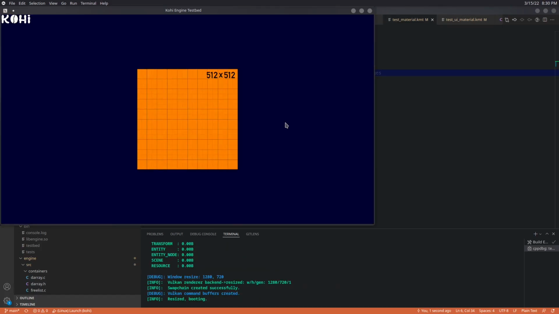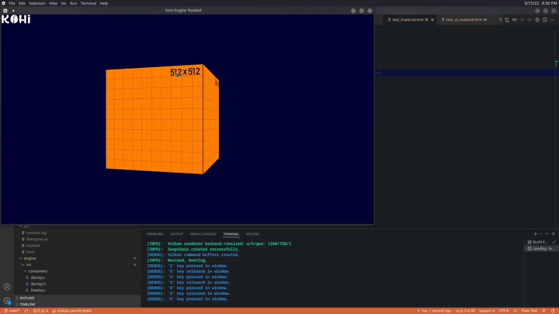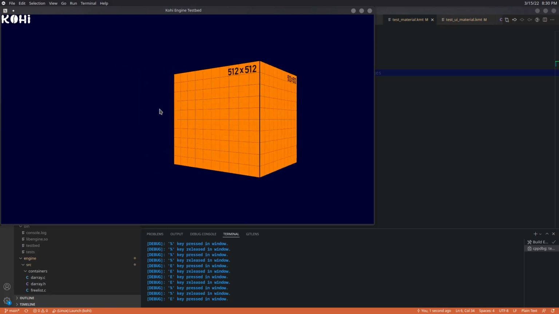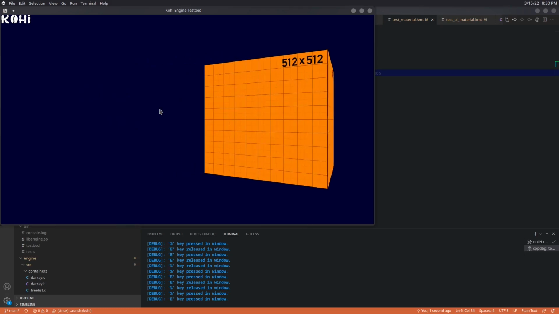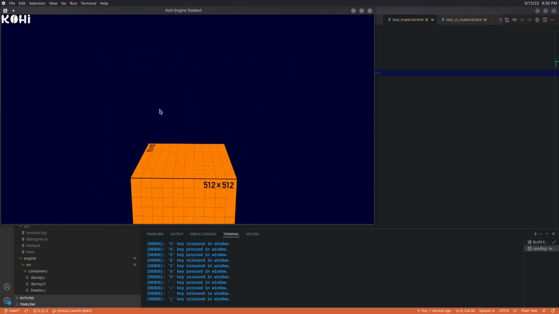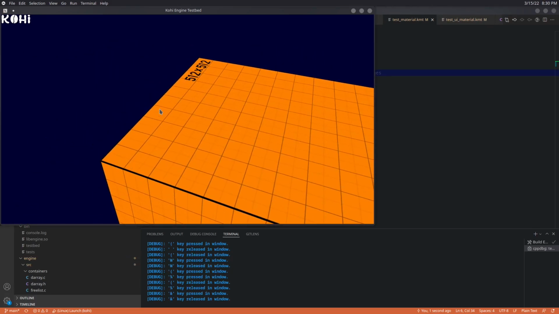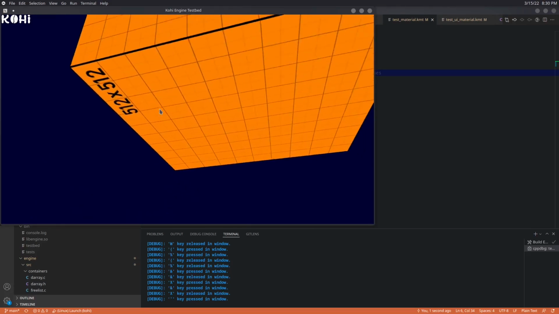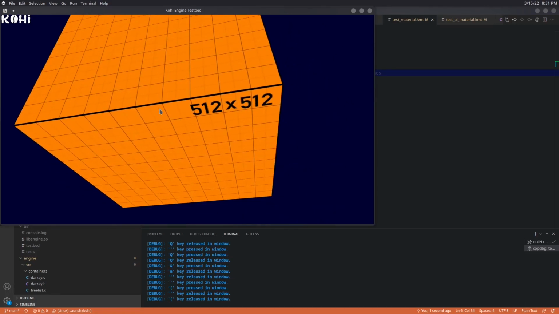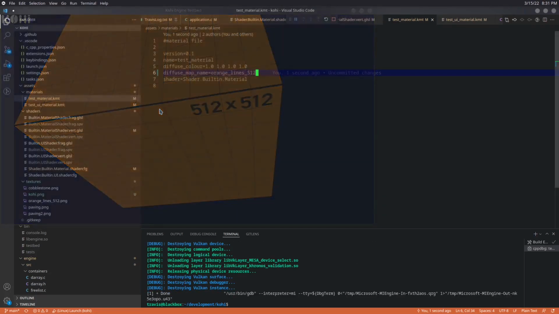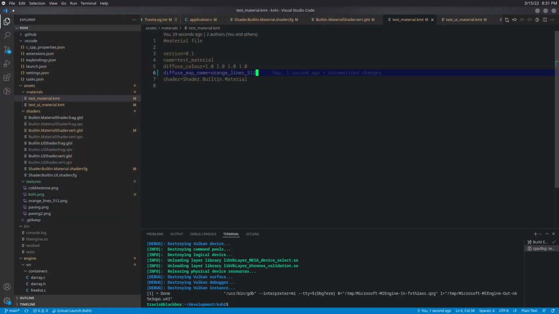And now we can see that our 512 by 512 is facing the correct direction. And if we just have a quick look around all sides of the cube, we can see that it is all mapped out correctly. We don't have any weird texture distortion or anything like that. And the numbers are readable, nothing is backwards. So we are all good to go on that front. So it's just a nice little test there.